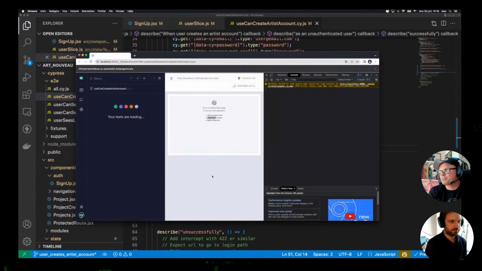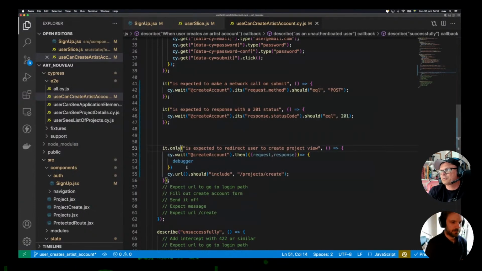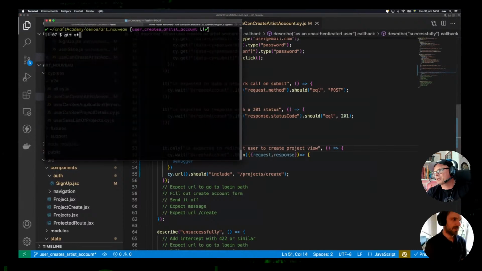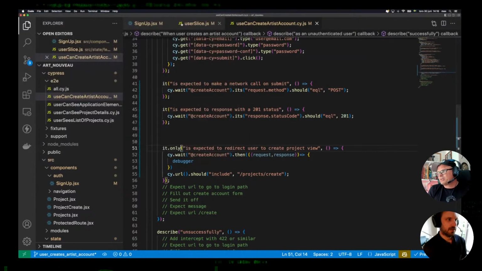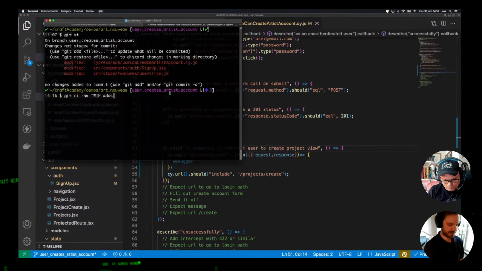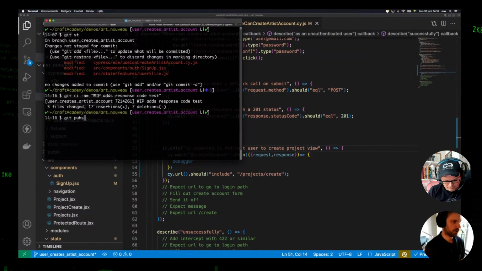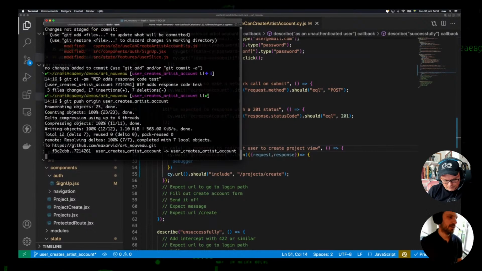While you wait for this, you can commit and push up also in the terminal in VS Code, and I can pull it down because I'm really never in VS Code. What have I done? I've added a test. Okay, adds response code test. Push origin user creates artist account, and it is up.